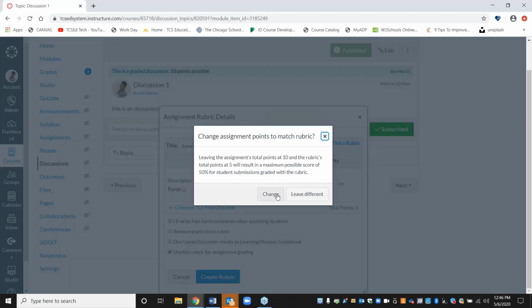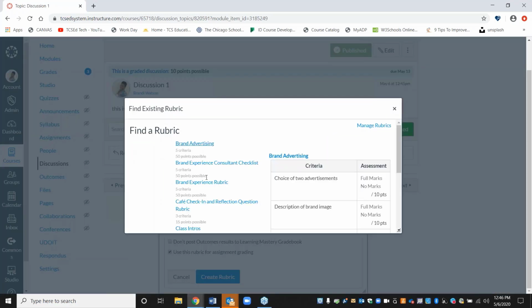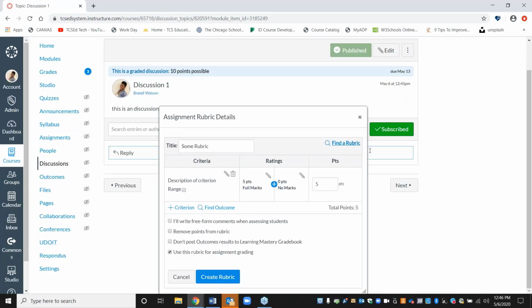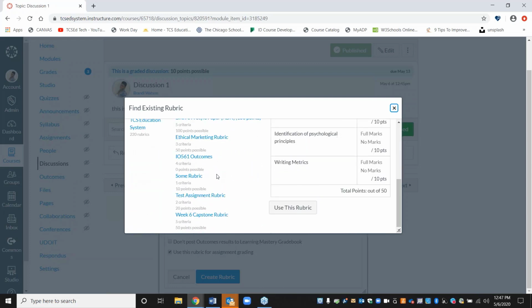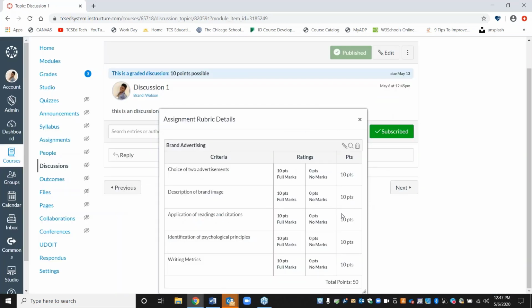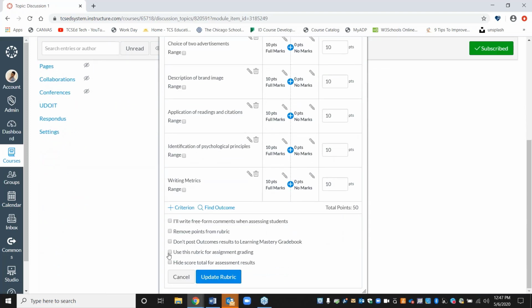And if you already have a rubric designed, like for discussions, you're probably going to have multiple in the course, so you can use the same rubric for each discussion. There you would just click on Find a Rubric and search for the rubric that you want to use. Once it appears, you click here, Use this rubric. And again, remember, because I know that's something I always forget, you still have to go in and use the rubric for assignment grading.